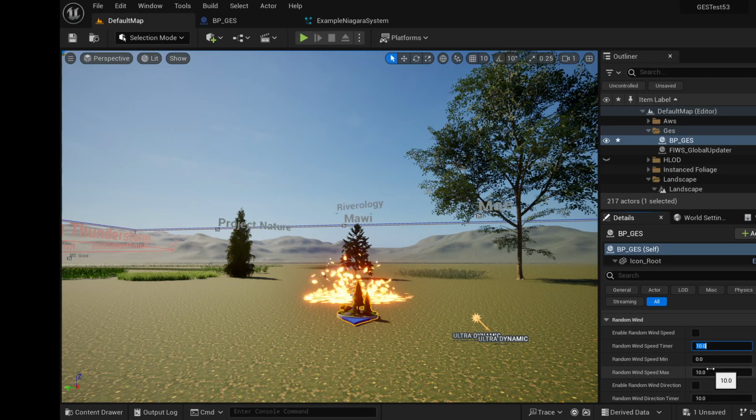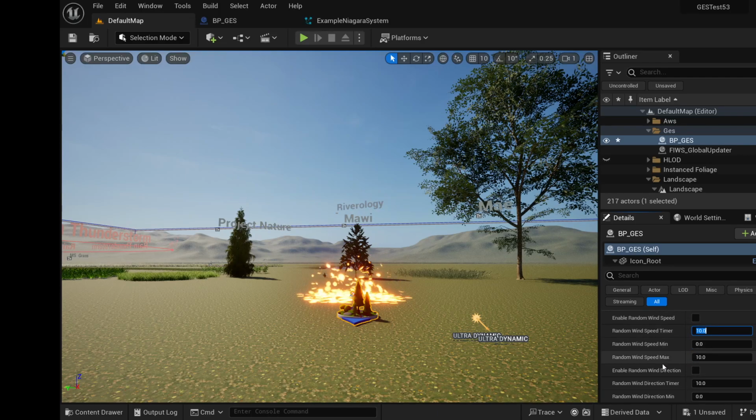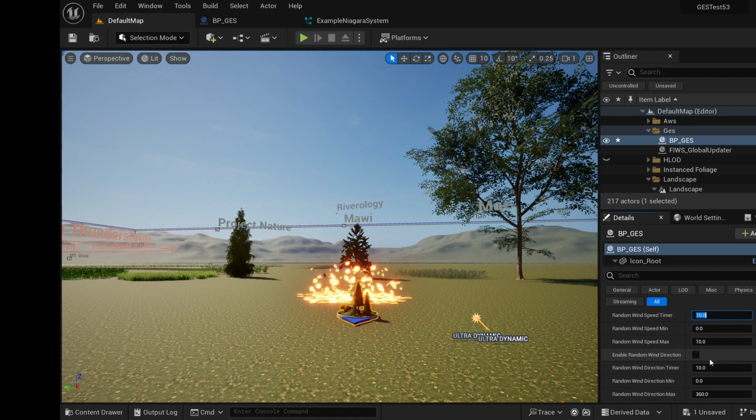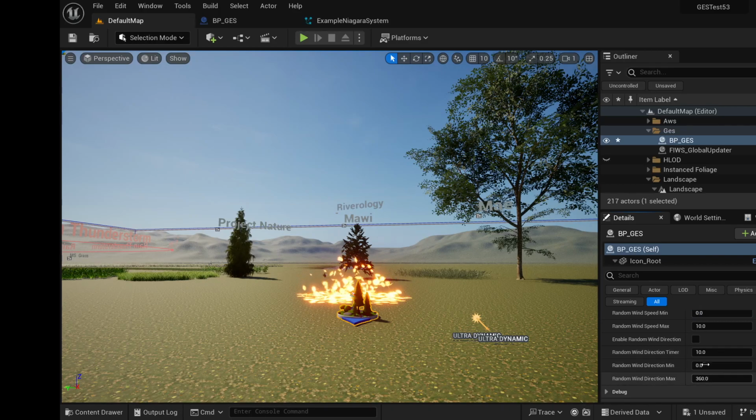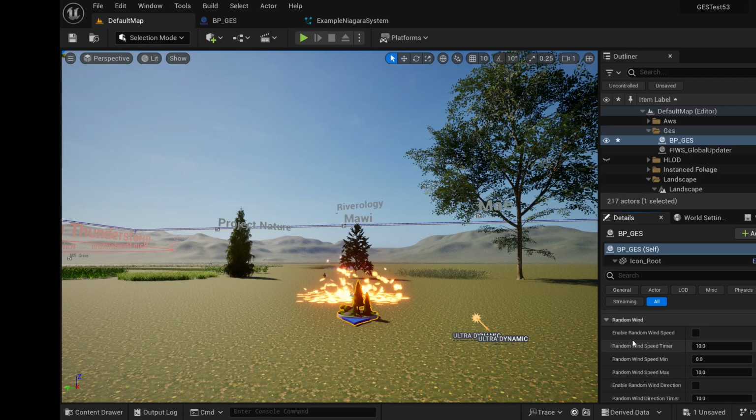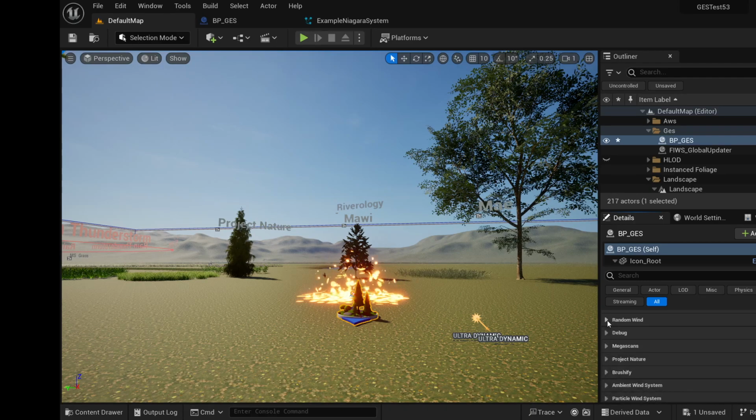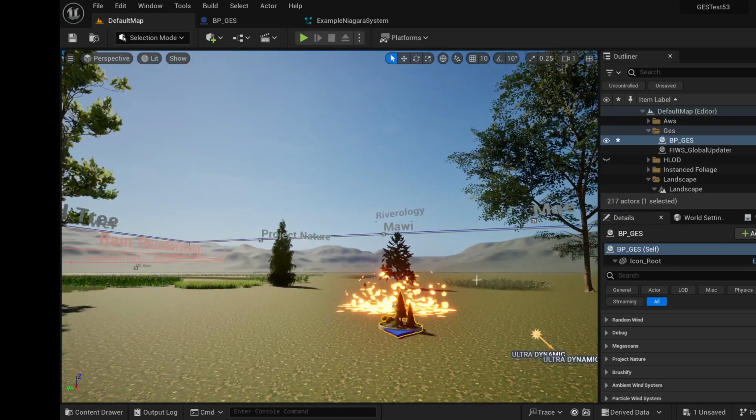You've got a wind speed range of 0 to 10. So every 10 seconds, it's going to pop out a 2 or a 5 or a 10 or whatever, and you get a random wind speed. Same thing with direction. Every 10 seconds, you're going to get a random direction between 0 and 360. So that's pretty cool. The next really cool thing is Niagara particle integration.